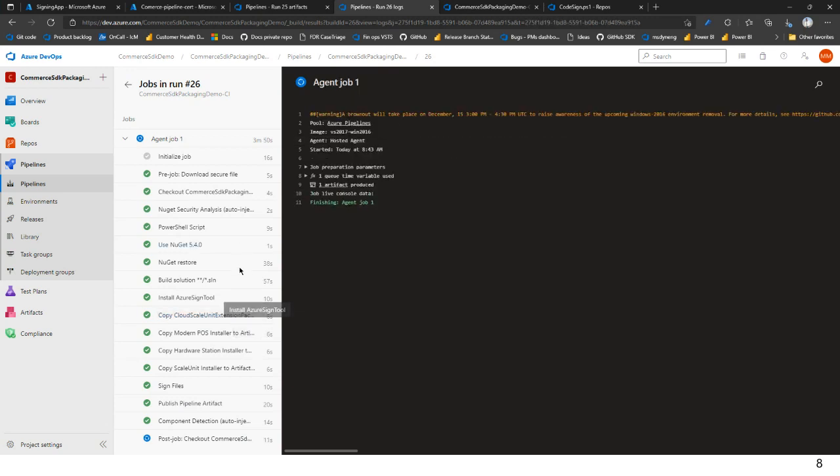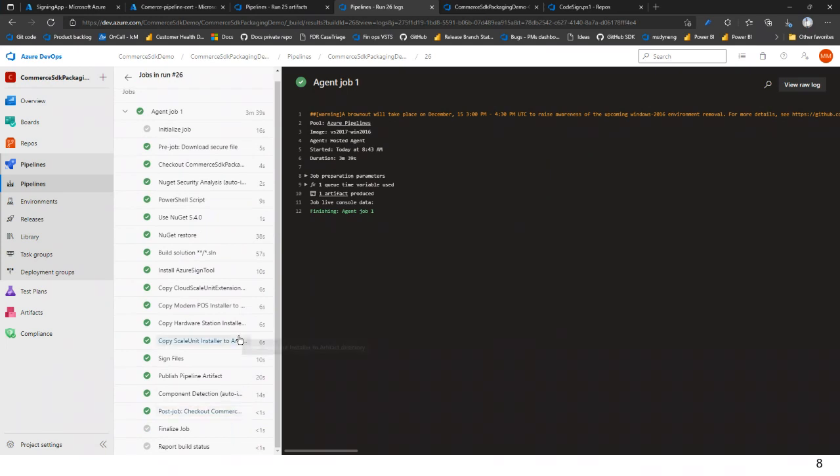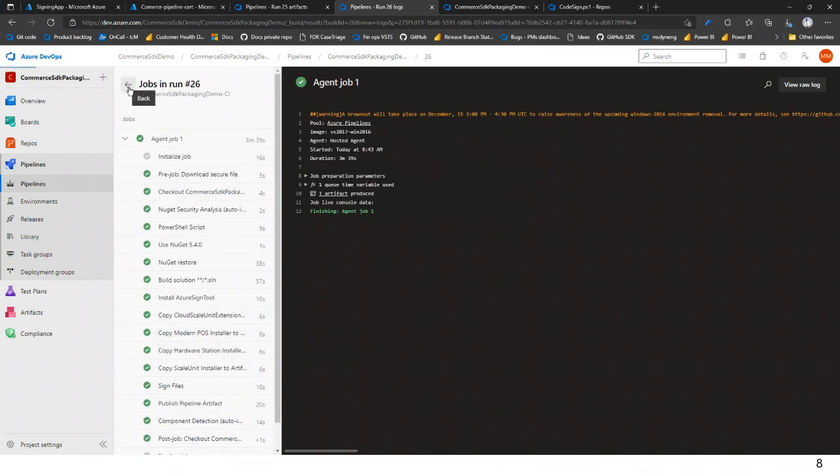And as I said, if you want, after the build is done, you can trigger a release pipeline and then upload it to LCS. We are also working on publishing the package to the Commerce environment, so that you can even do a deployment from the build pipeline, so that it will be an end-to-end CI/CD pipeline. Yeah. Okay, I think the job successfully completed.